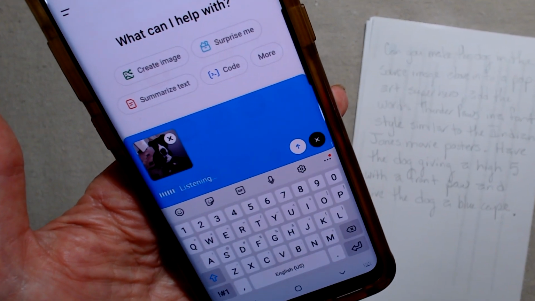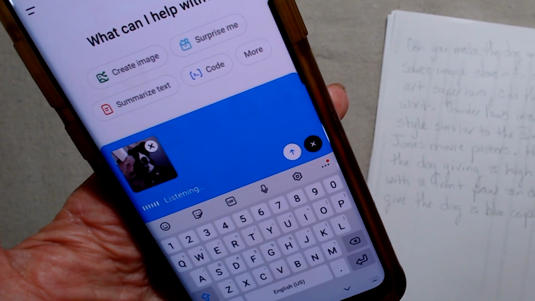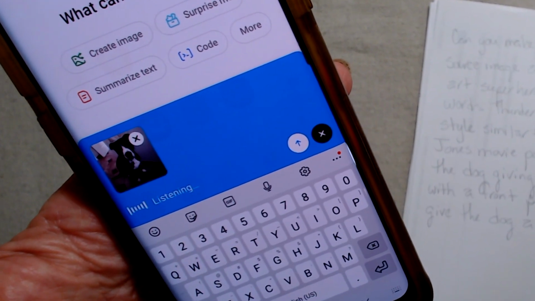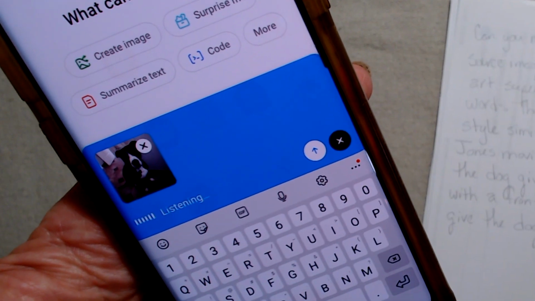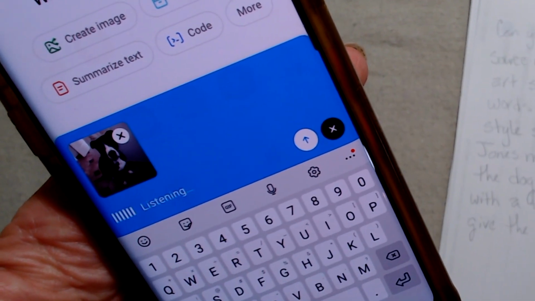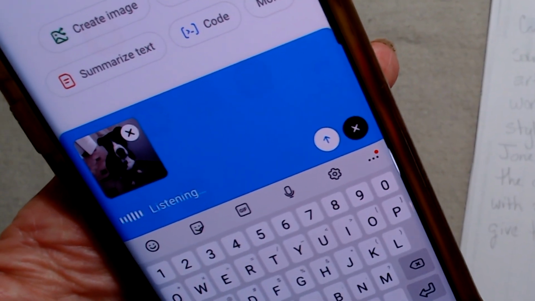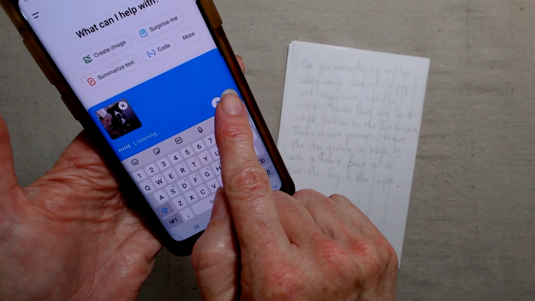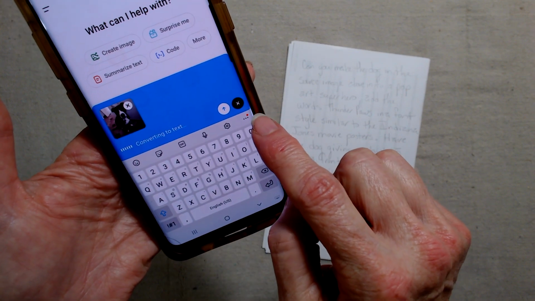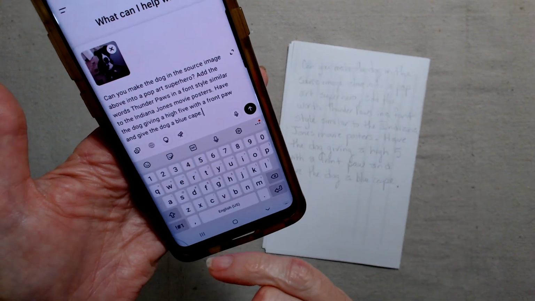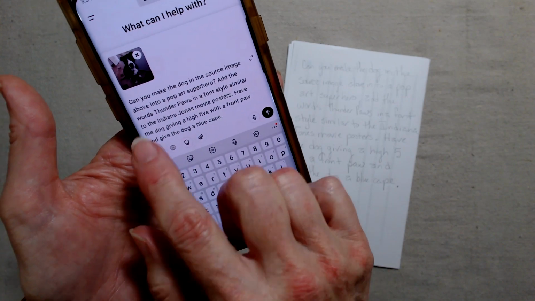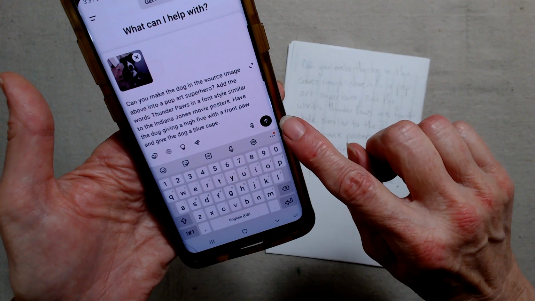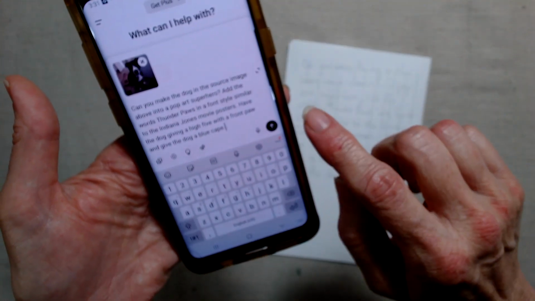Can you make the dog in the source image above into a pop art superhero? Add the words Thunderpaws in a font style similar to the Indiana Jones movie posters. Have the dog giving a high five with a front paw and give the dog a blue cape. So once you're done, you're going to hit the little blue up arrow button, and that will convert your words to text. And you can make sure that it says what you want it to say. And then you're going to hit this other little up arrow to generate the image.